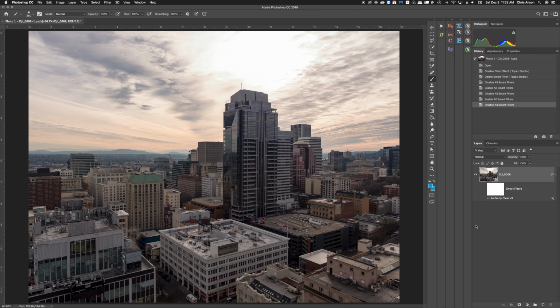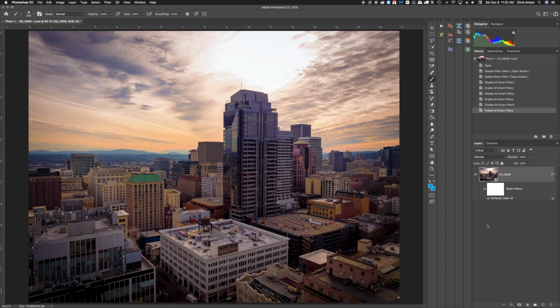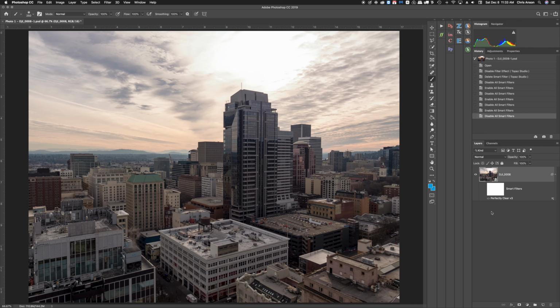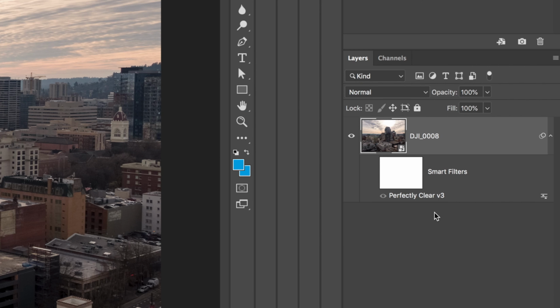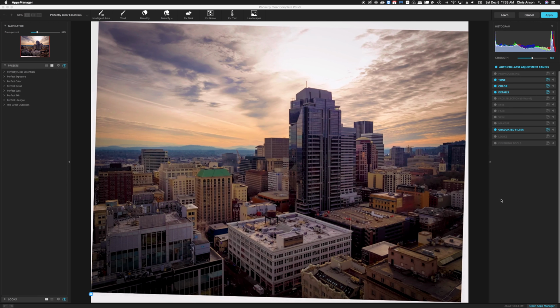So now let's take a look at what the Perfectly Clear adjustment looks like. I'm going to turn on the smart filter, and that's a pretty big difference from the original starting place. Now, had I not already made these adjustments, to launch Perfectly Clear, I would come up to the Filter menu, come down to Authentic Imaging, and choose it from here. Since I've already made adjustments to it that I'm going to share with you, all I need to do is come down here and click on Perfectly Clear to launch it. Actually, it was a double click.